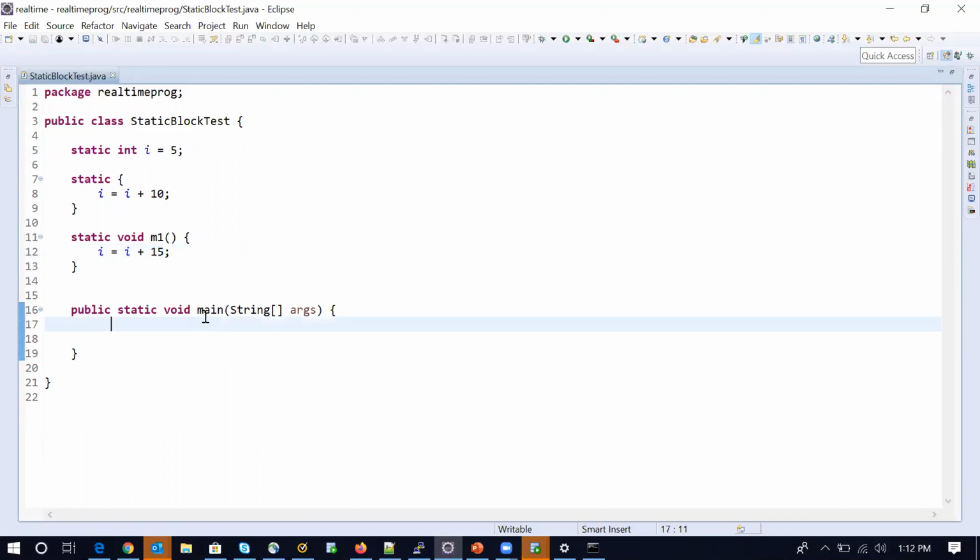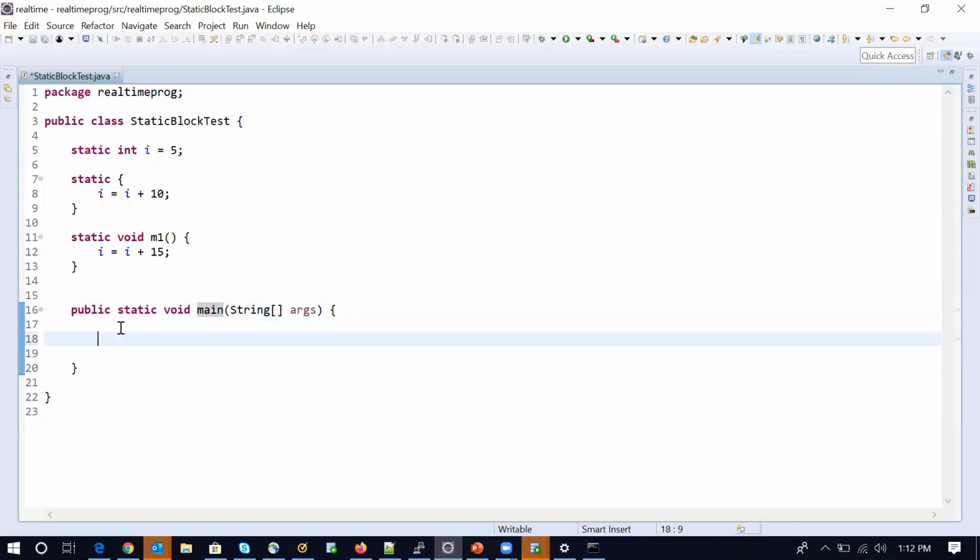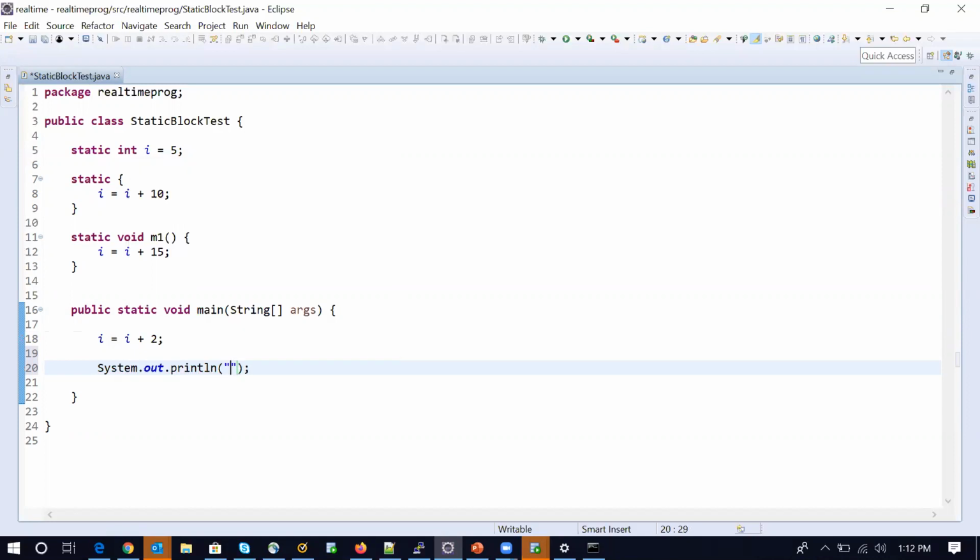I have the default main method, which is by default a static method. Here, I would like to increment the value of i by 2. Now, I would like to print the value of i.